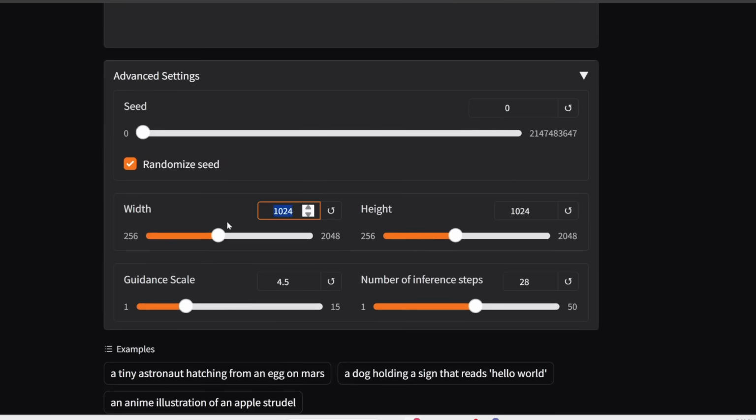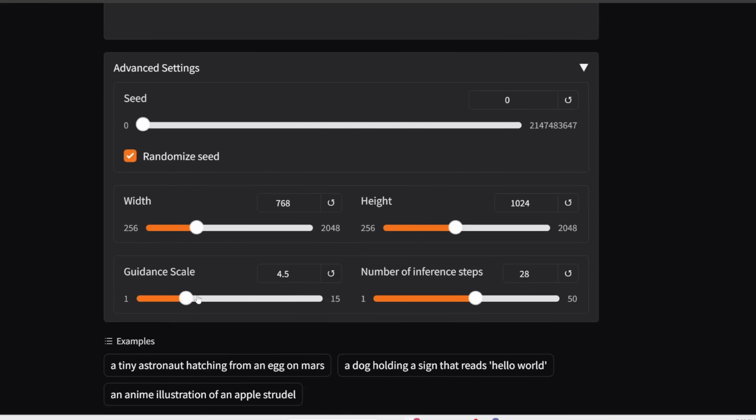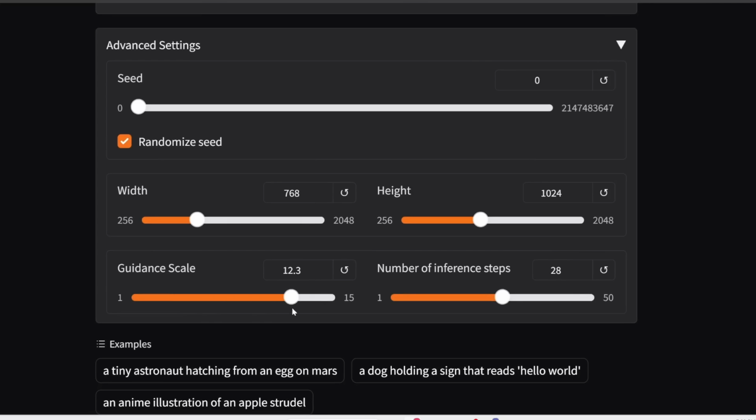So for example, let's adjust the width to 768, and then guidance is like how literally you want the AI to follow your prompt. So a higher value would get it to follow your prompt really literally and generate everything you specify, whereas a lower value would allow it to add some more creativity and variance to your image.